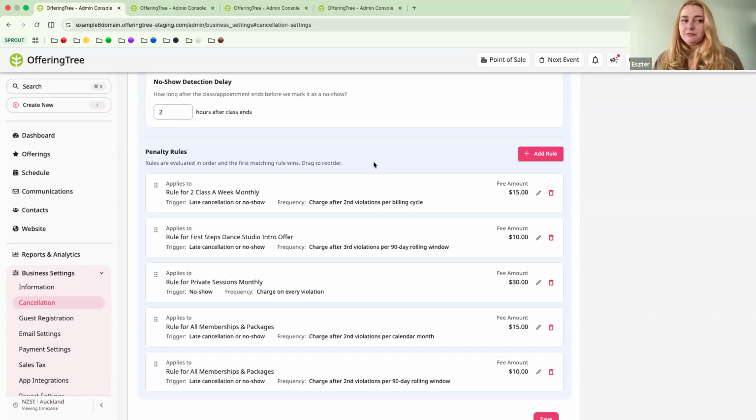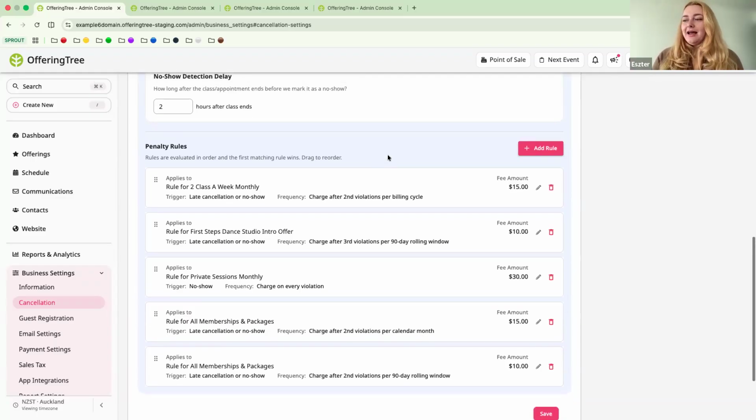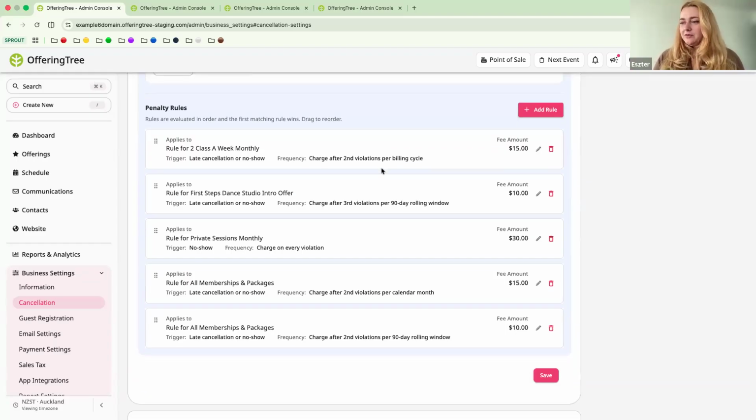So if someone registers with a drop-in or no package or membership, it won't apply to them. You can decide if you want to make that happen manually if that's important to you and your business, but this is all just for your packages and memberships.